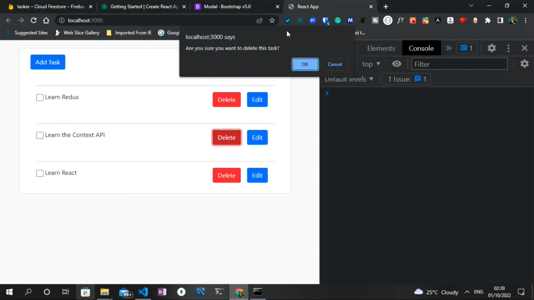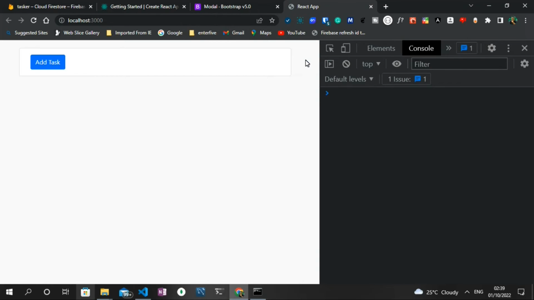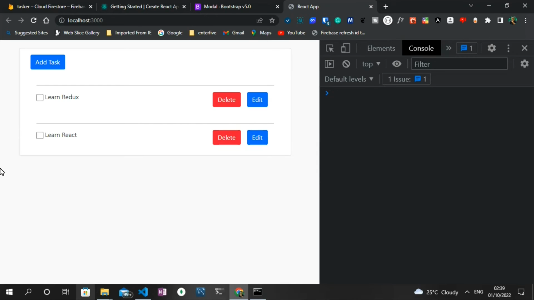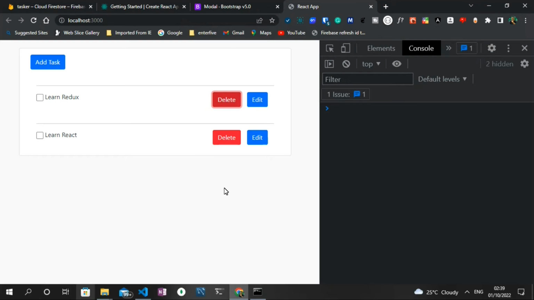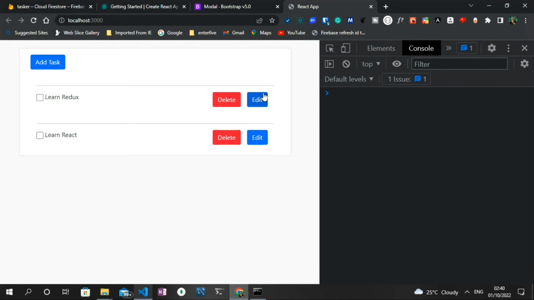I'm going to click on that, and it asks me if I'm sure I want to delete this task, and I say okay, and then let's see if the task gets deleted. As you can see, the task has been deleted. Let's say I want to delete this learn redux, and then I say cancel instead of okay, it doesn't get deleted. So now we are done with deleting documents from the database. As you can see, we just have 2 items now in the database. Now we can work on updating documents by using the edit button. So that's the next thing we want to do now.